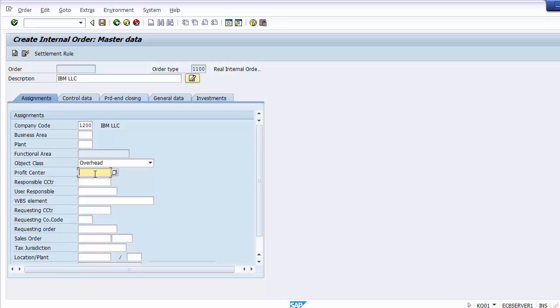So it's up to you. If you feel that there are a number of different profit centers that can be used, you can use that, else you can define the profit center over here.